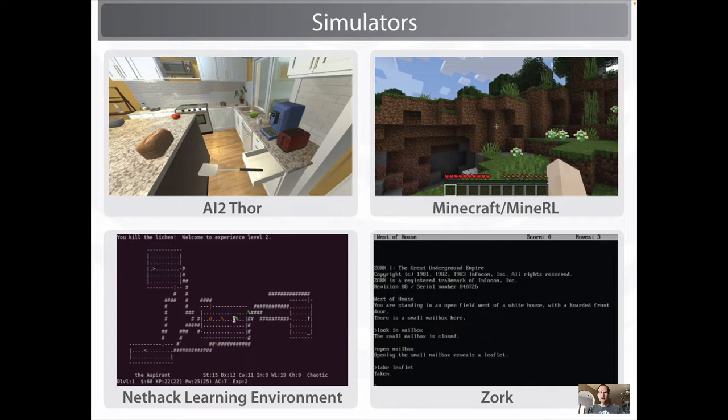And if you weren't around in the 1980s, then you might not have much experience with text games, but we can think of virtual environments as existing on a continuum of simulation fidelity. On one end, you have photorealistic environments like AI2 Thor, which are visually high fidelity representations of a variety of home environments.